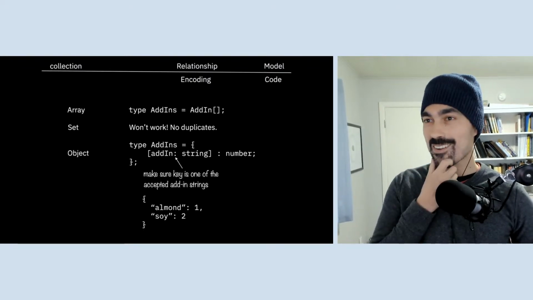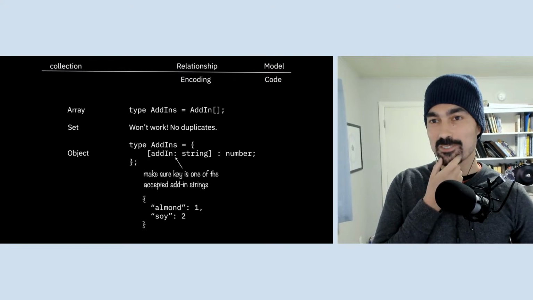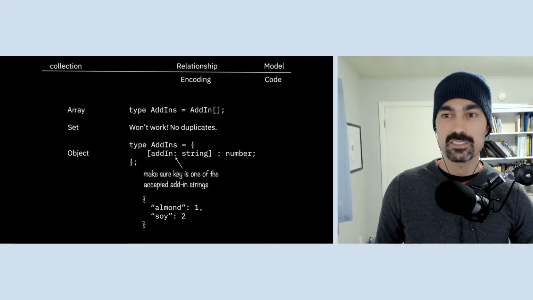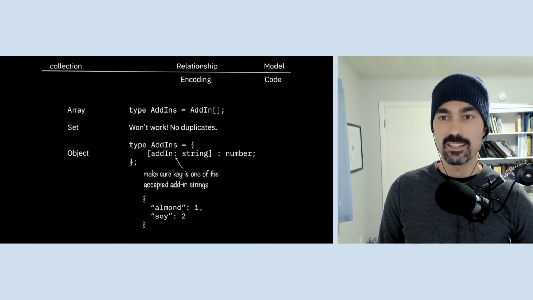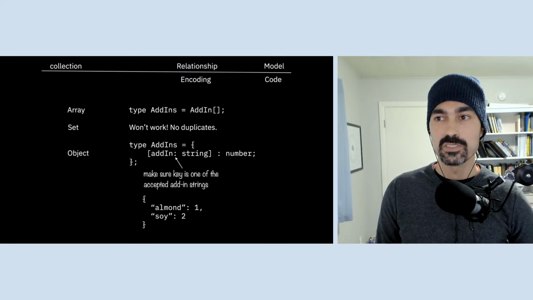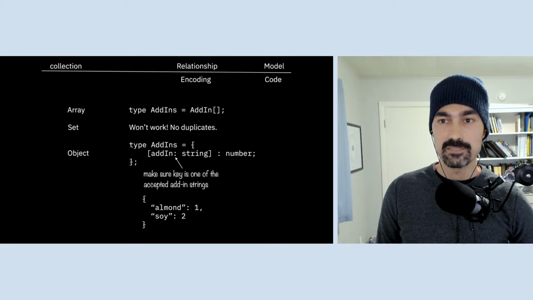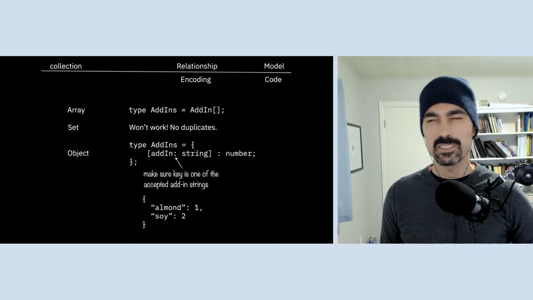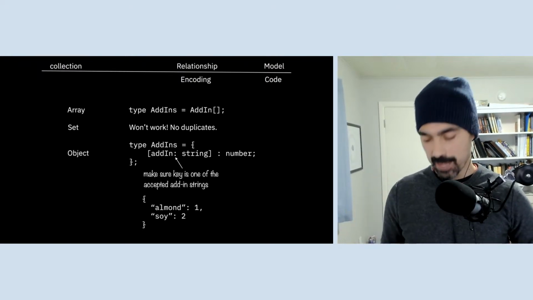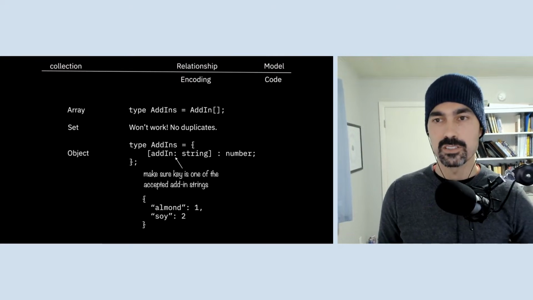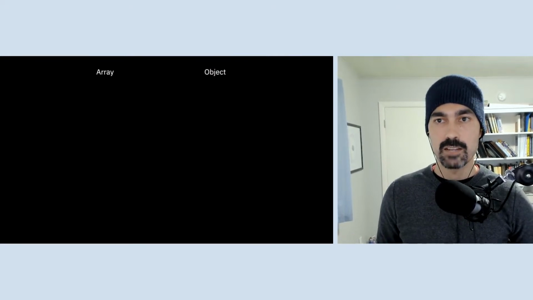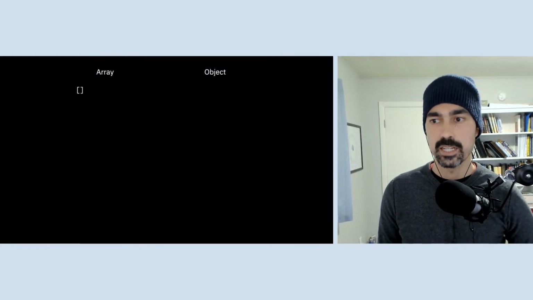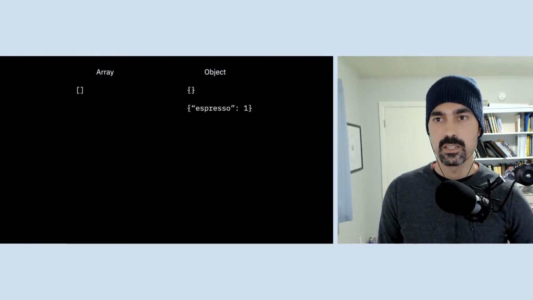But of course, now it is a conundrum. Our key, like the type system, can't show us this. We can't use a type besides string in the key position. So now we do have to remember, we're gonna have to validate this, that we're not using the wrong keys at runtime. Okay, now let's compare the array and object, because both seem possible.